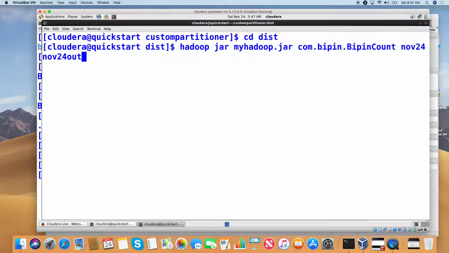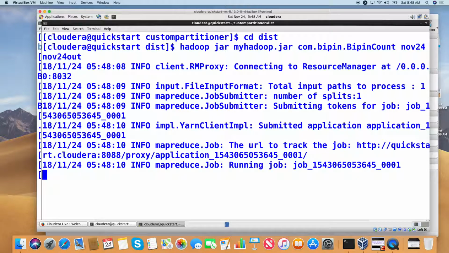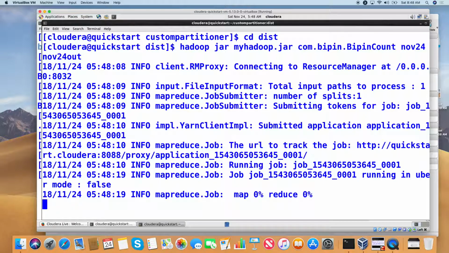What is the name of the program in which the driver is there? Vowel partitioner is just for stitching to the main program. Do not give that, because you will get an error telling that no main found. Right? November 24 out, and then run your code. Now you should see that the partitioner takes effect and the hash partitioner will not work anymore. Your Bipin partitioner will work, in which we have written the code that all the vowels should go to one partition, and all the non-vowels should go to the other partition.